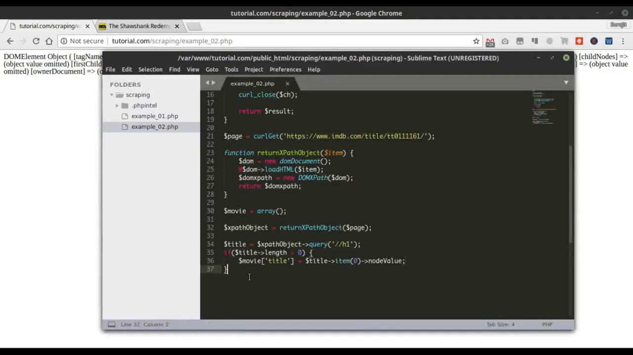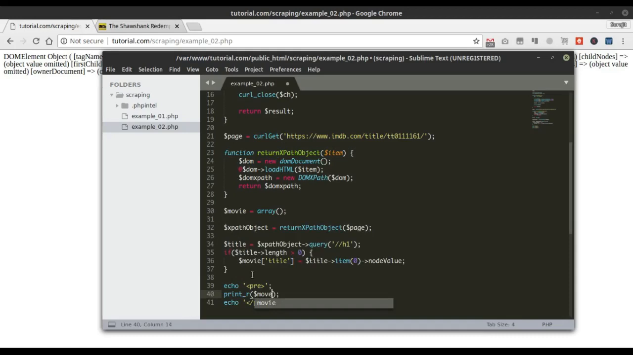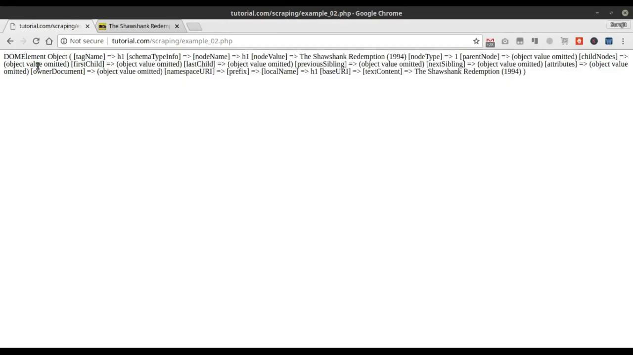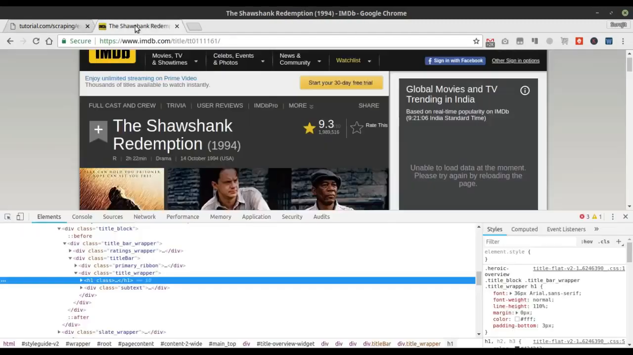So if I refresh, before refreshing it, we need to change this to echo pre, and inside the echo we need to print this movie array. So reload. You can see we have an array, and the title is The Shawshank Redemption.